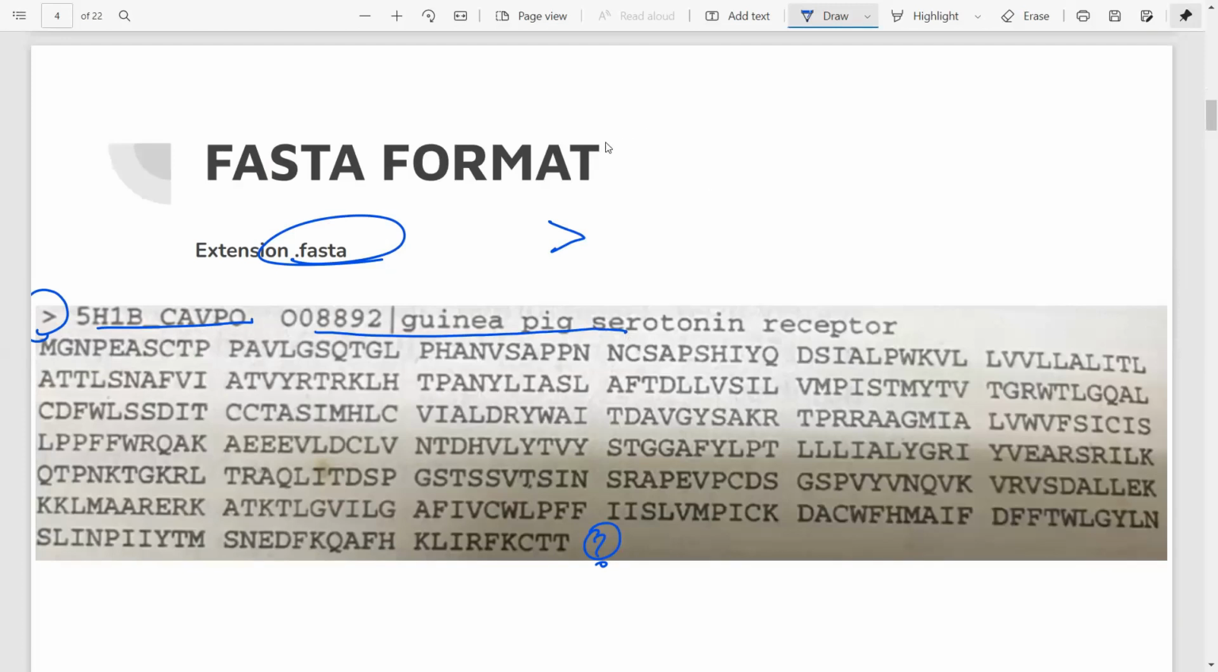Now, the good part about FASTA format is gaps, etc., can be introduced, can be written down, and they're usually represented by an underscore or by a dot. Okay, so this is the FASTA format, usually used for alignment purposes.